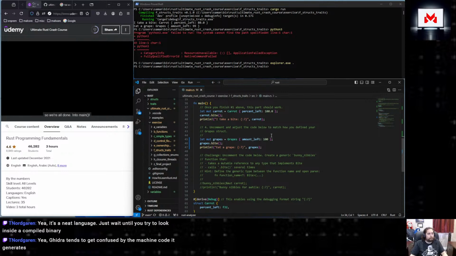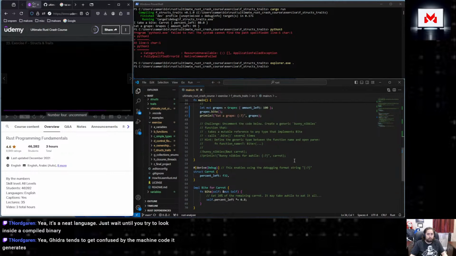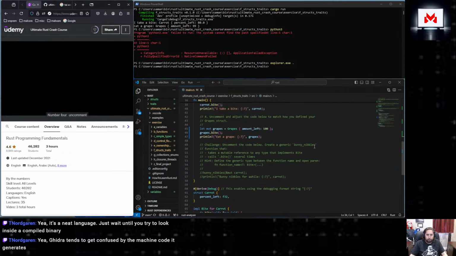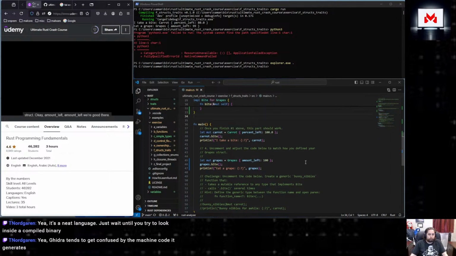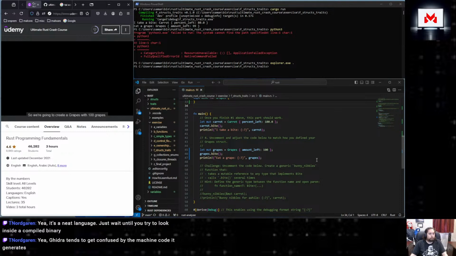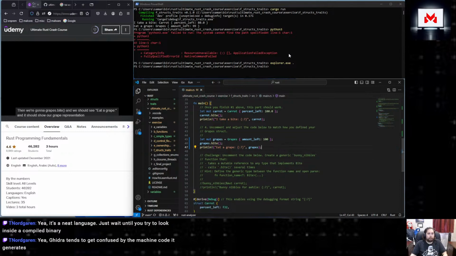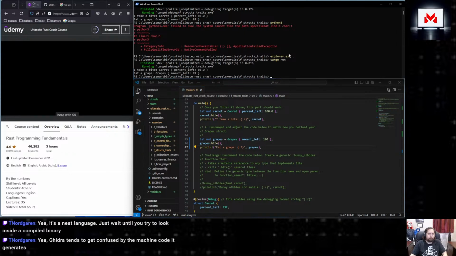We're good. Into main. All right, number 4. Okay, let's try to do this one real quick. Uncomment code will create a generic bunny_nibbles function that takes a mutable reference to any type that implements Bite. Yeah, I'm not doing that. Uncomment and adjust the code below to match how you defined your Grapes struct. Okay, amount_left, we're good there. So we're going to create a Grapes with 100 grapes. Then we're going to grapes.bite, and we should see it eat a grape, and it should show our grape representation with 99. Save, clear, cargo run. Okay, boom. Great, problem solved. 99. Good stuff.